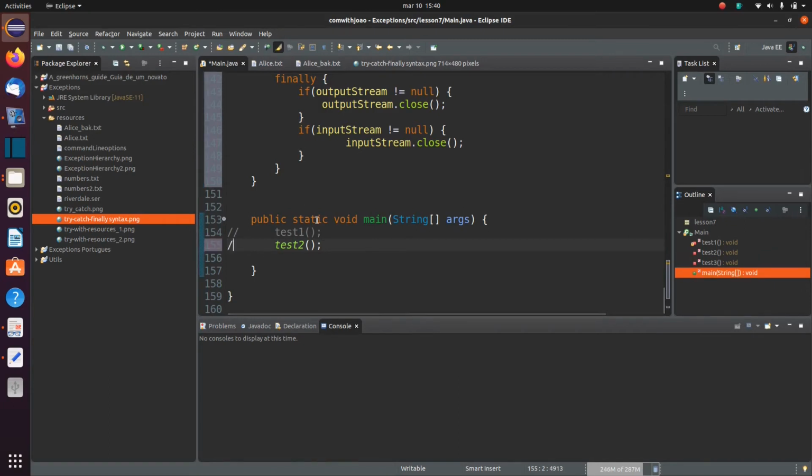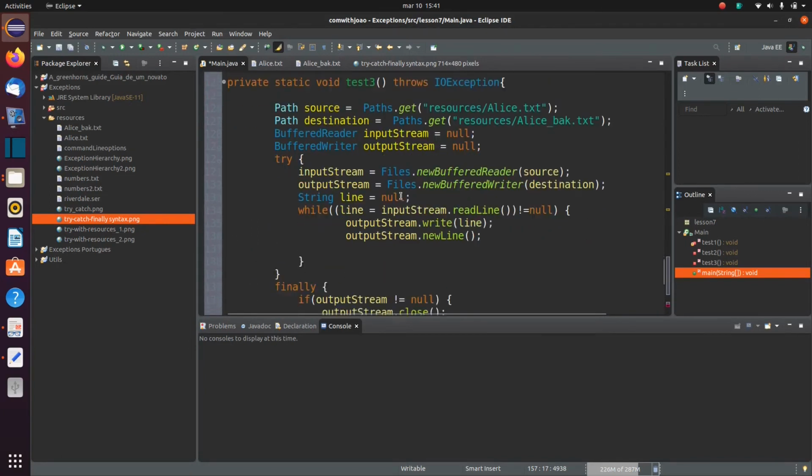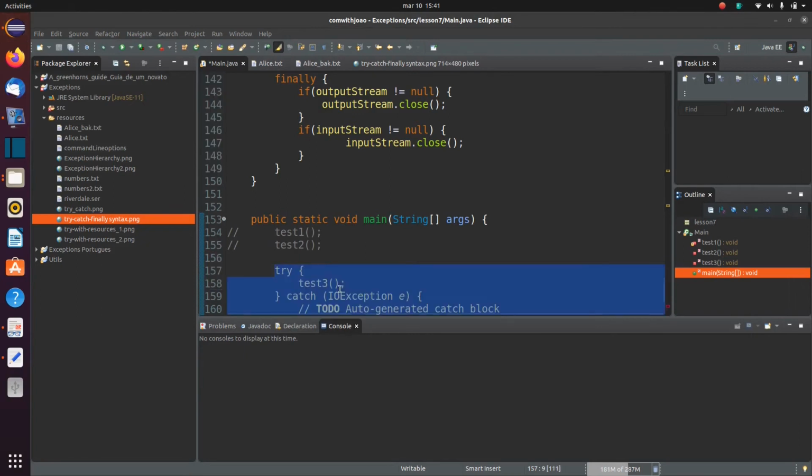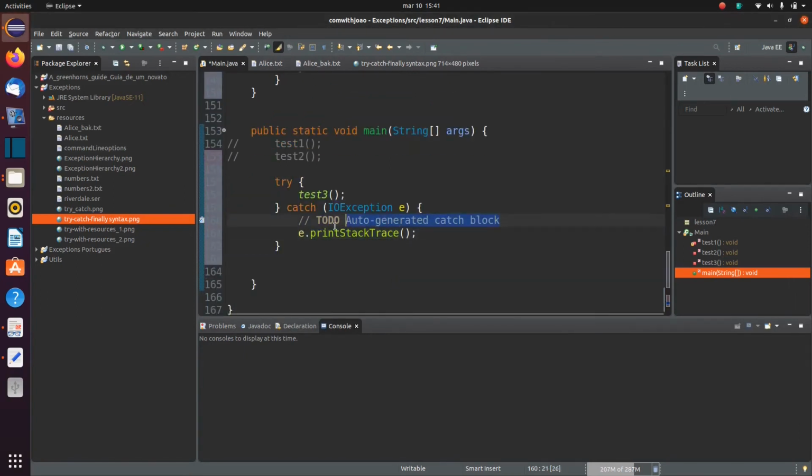So let's just do this, and I'm going to handle it here. Over here I'm going to say test 3. And as you can see, test 3 must now declare to throw it or handle it. Let's handle it in this case. We could also have thrown it there and propagated it all the way, but I'm going to put it in a try-catch here. And I'm just going to print the stack trace. That's good enough. Okay, so there's another way.